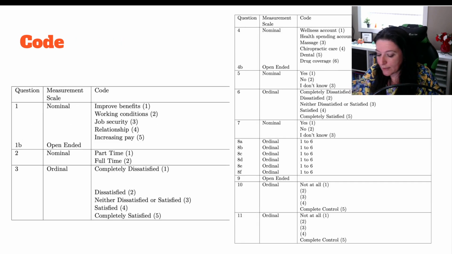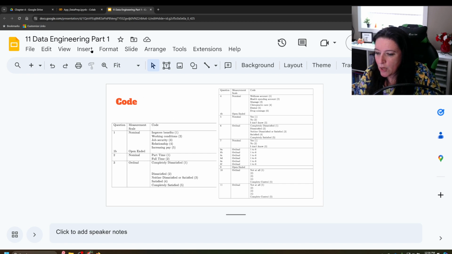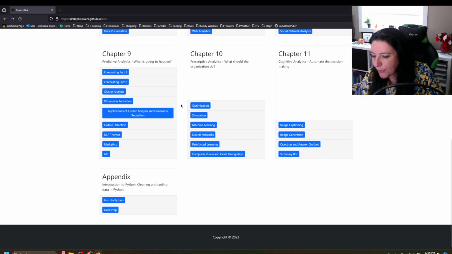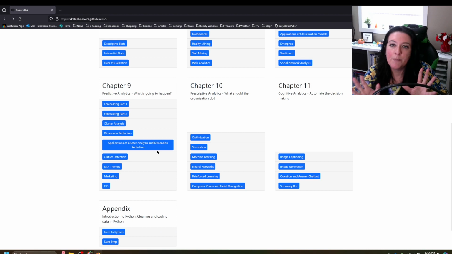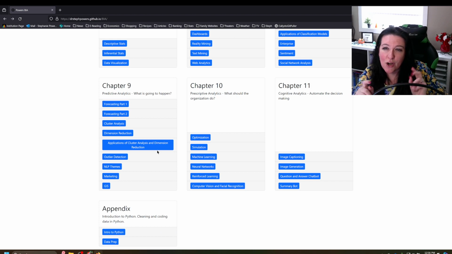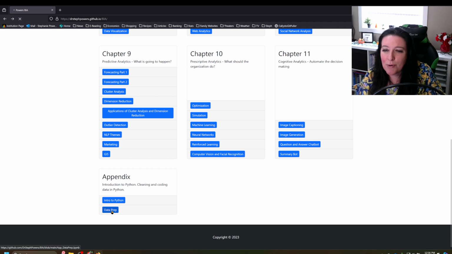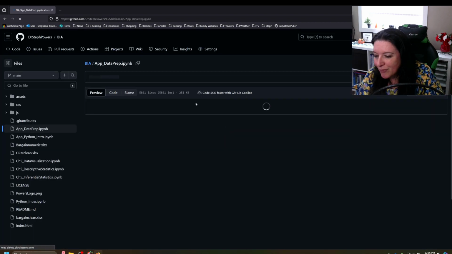So let's code. What we're going to be doing is working through this data prep workbook in Python. Just a couple things to get you started. First, all of the workbooks can be found at drstephpowers.github.io. We are doing data prep under appendix here.